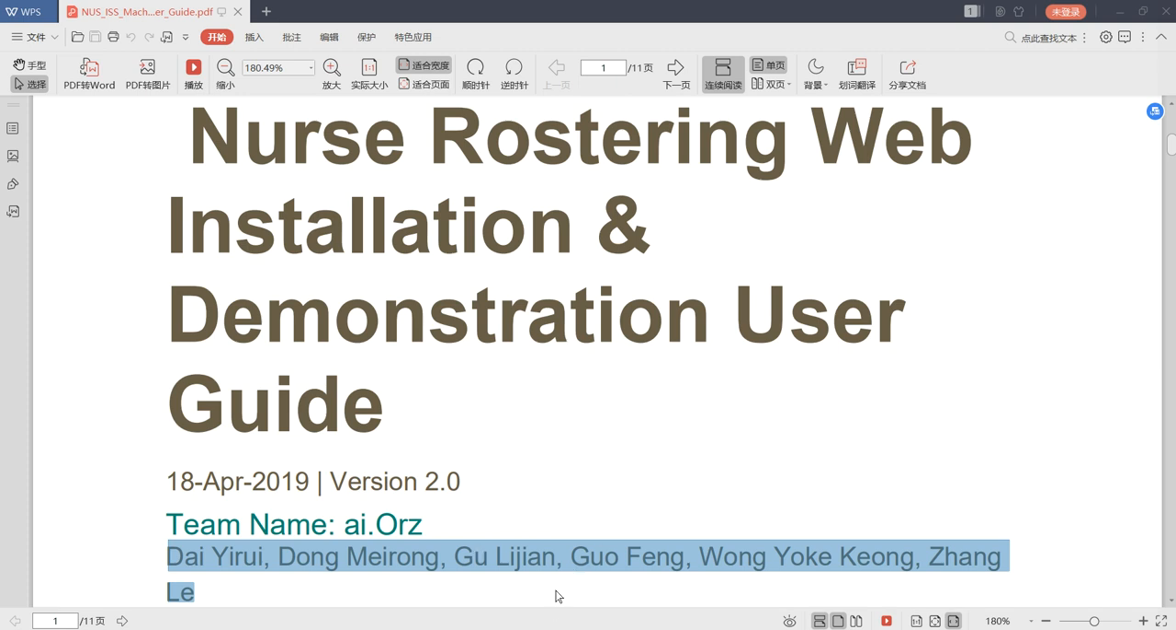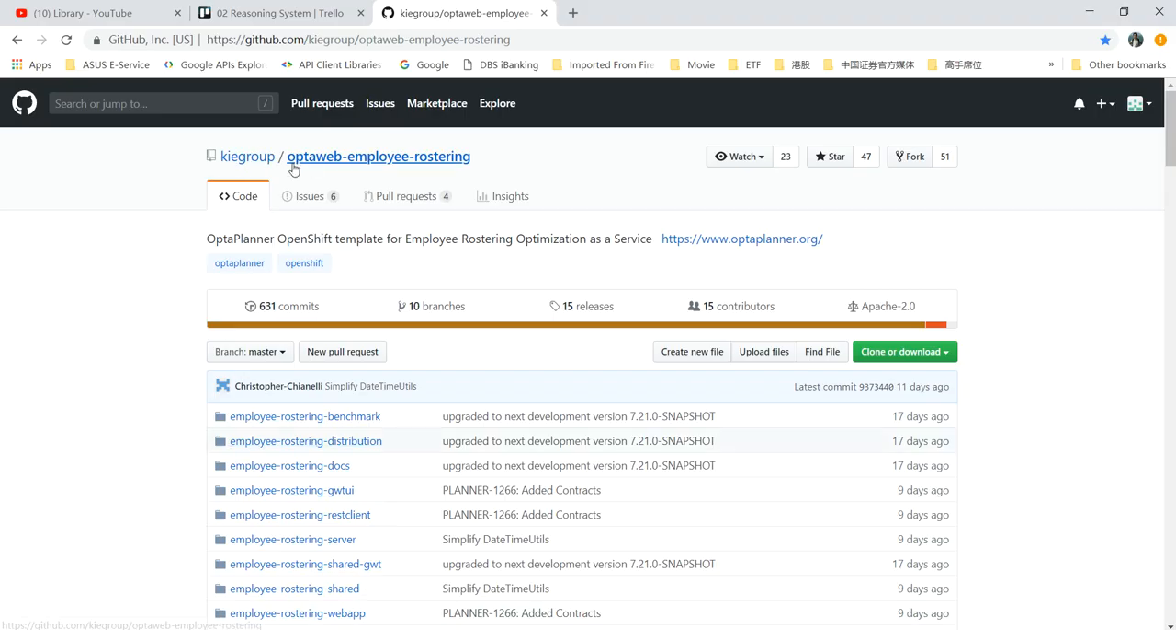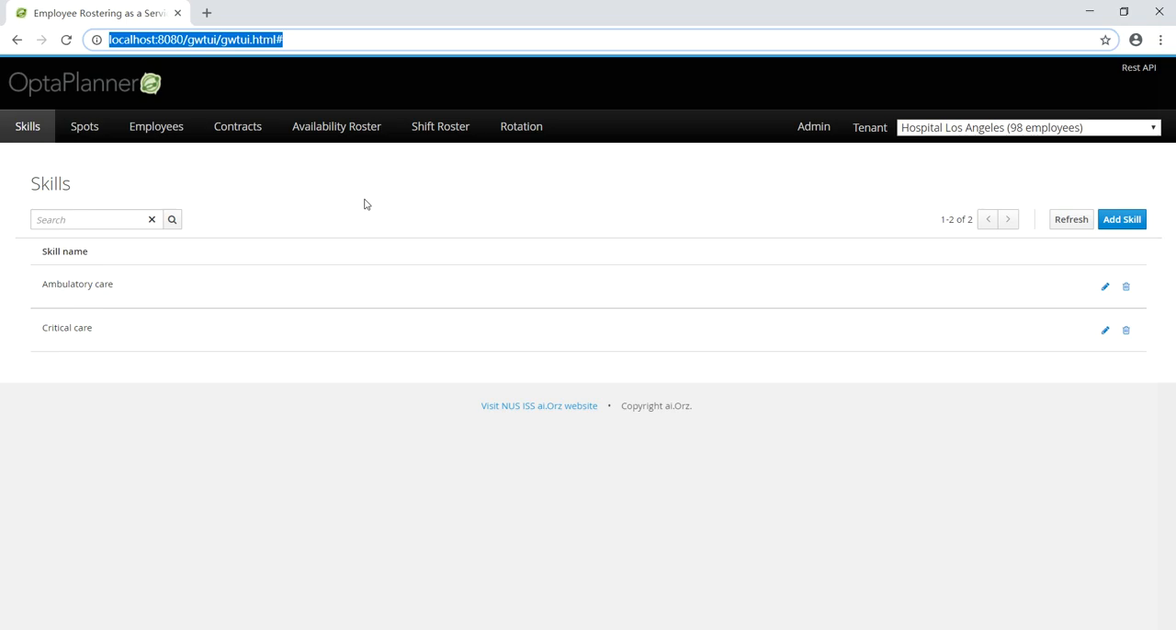By the way, I need to mention that this application is based on the KIE group OptaWeb employee rostering source code. We have extended this base and added our own changes. So without further ado, let's go into the application.